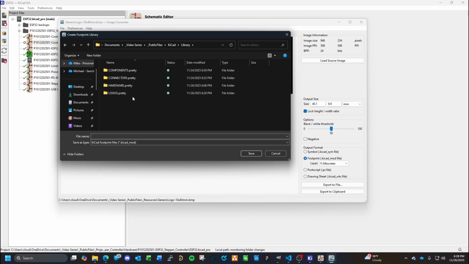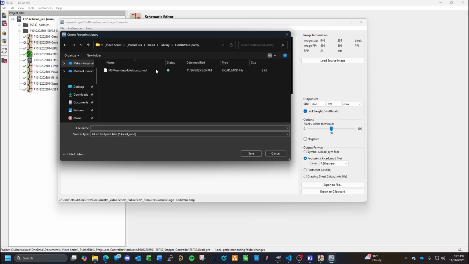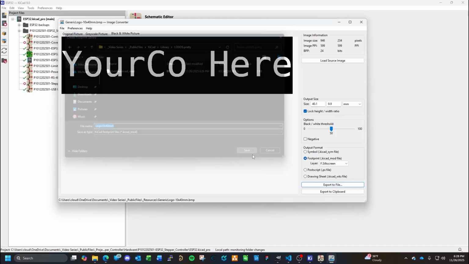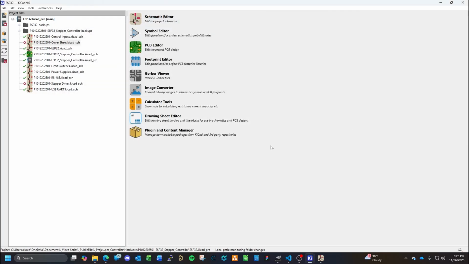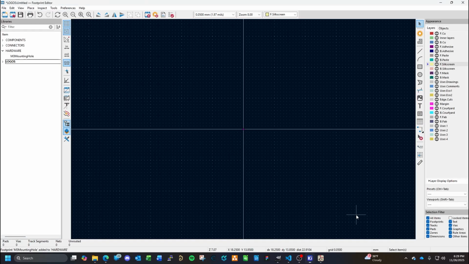CAD library. Logos. We're going to go to logo 10 by 40 mm. Save that. All right. Save. It must have. All right. Honestly, this is new to me. Okay.